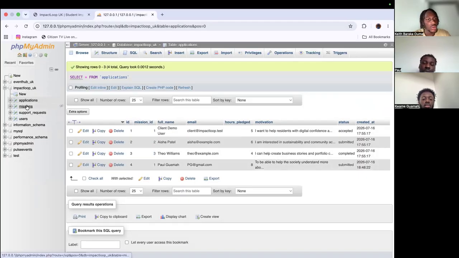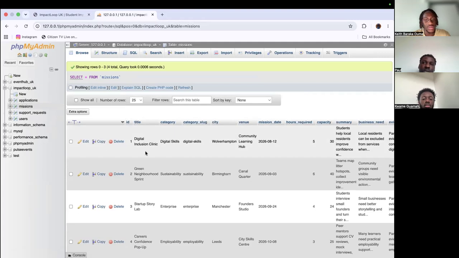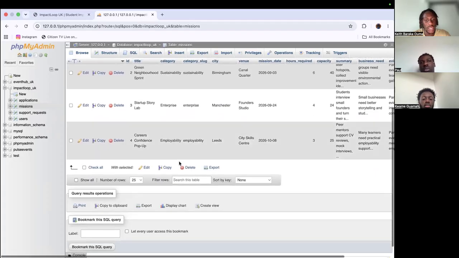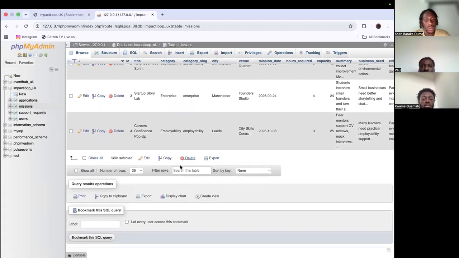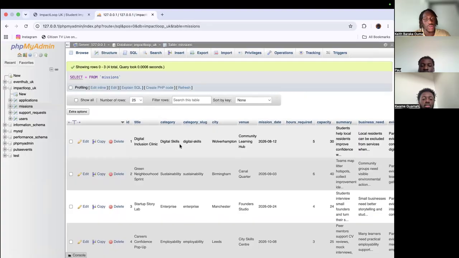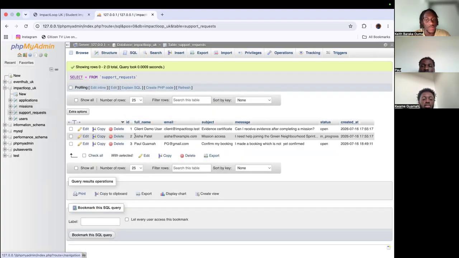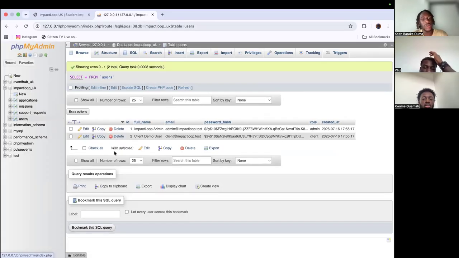And from that, we are able to see we have the missions as well. These are the 4 different missions available, but through the database again, you're able to add a mission if you need to add a new mission. And we have the support requests. And from the support request again, you're able to see the Paul Guama support request, which is already open. And again, you're able to see the users where you can add or delete a user directly through the database.